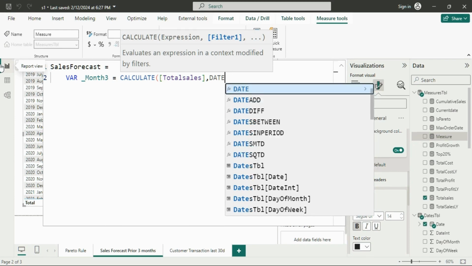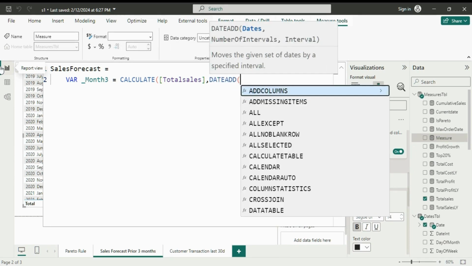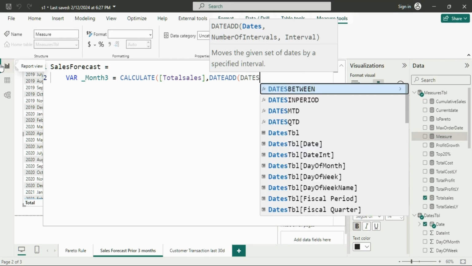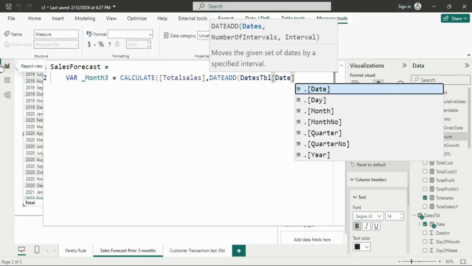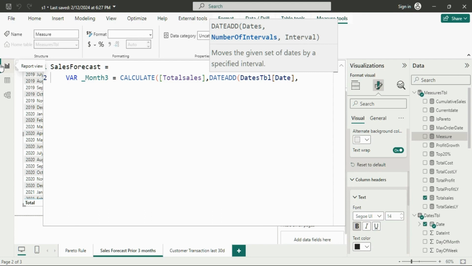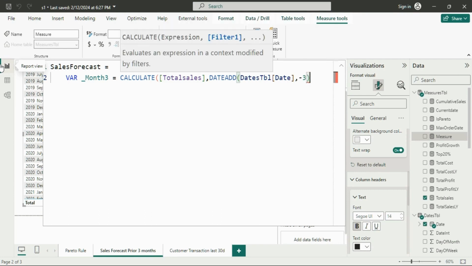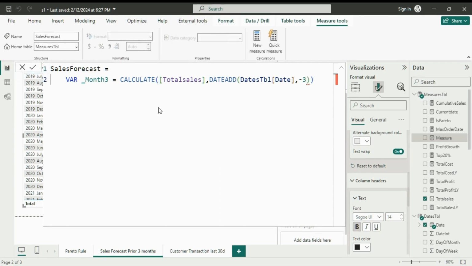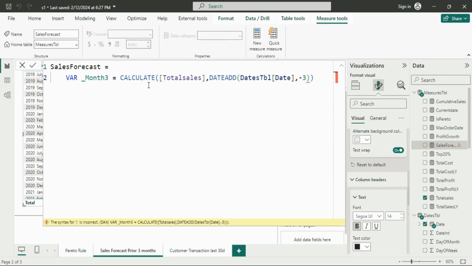I'll use a time intelligence function in DAX called DATEADD. What it does is it moves the given set of dates by the specified interval. So I want a date here. I'll use the dates table date, and an interval section. I'll provide -3 as an interval, and so this is the sales forecast based on prior 3 months average.